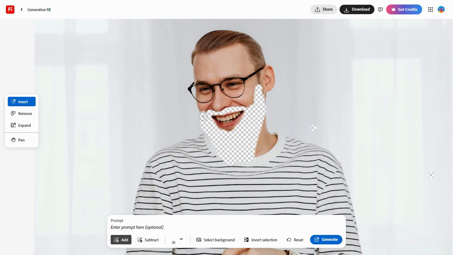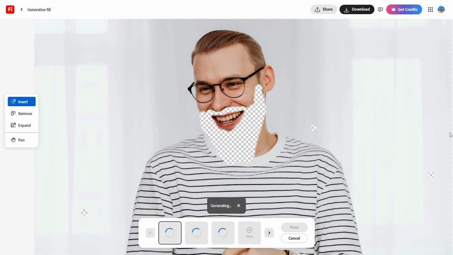So we have just used the generative fill here, and let's write light brown and dark brown mix, long beard with mustache. Let's generate, and just remember, not every time it will draw perfect results. So you need a couple of tries in order to get what you want.